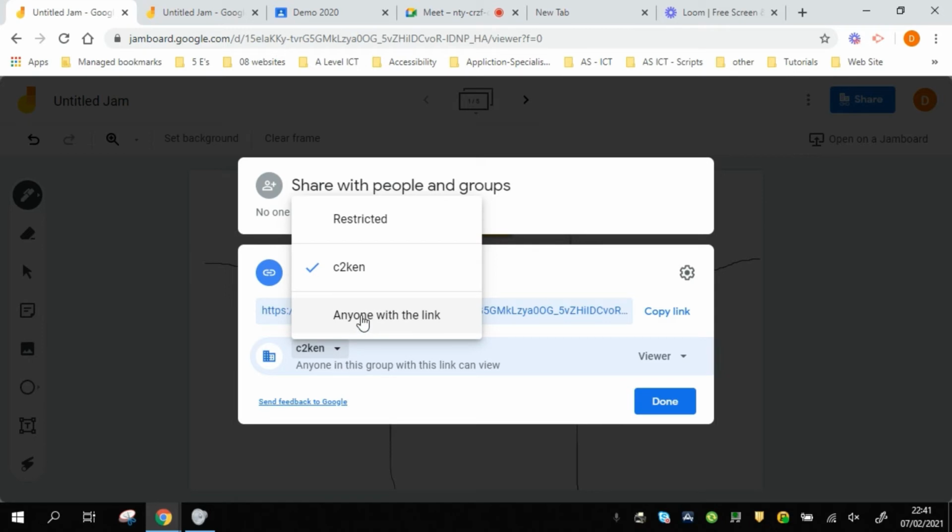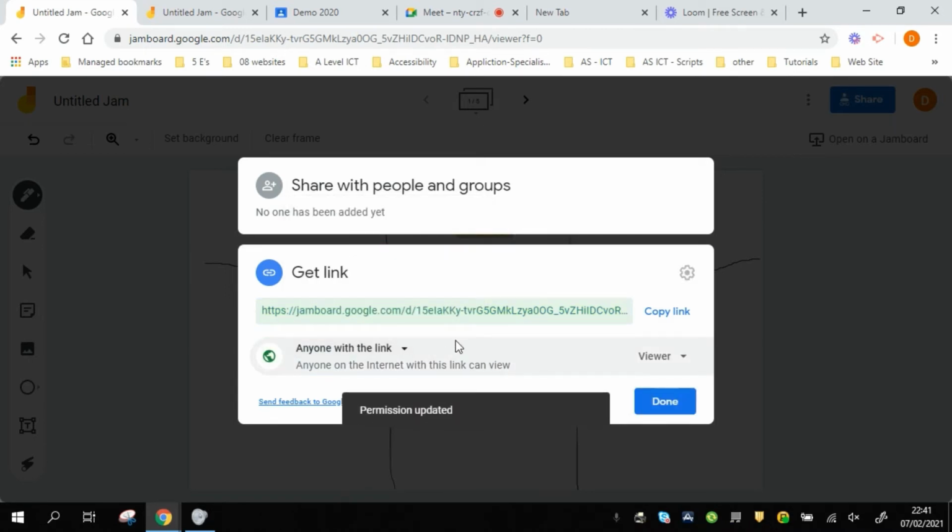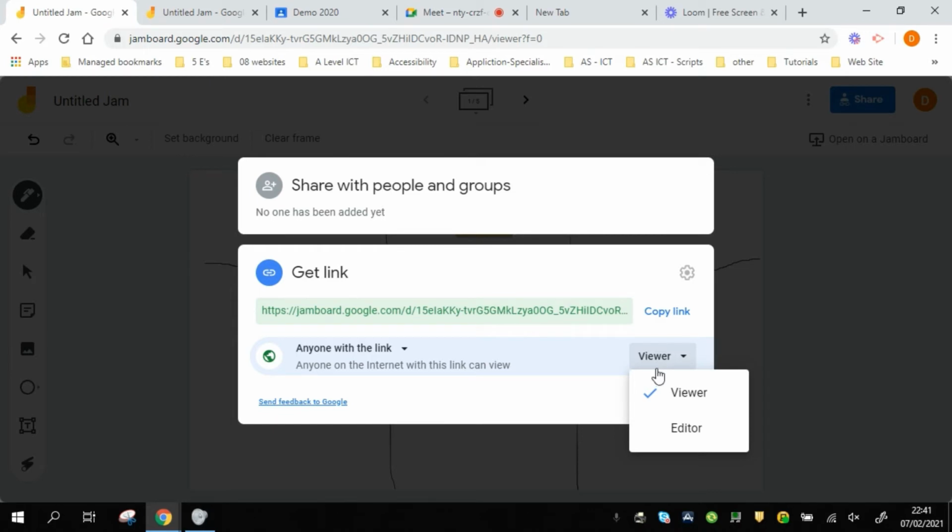C2KEN, the organisation account. Sometimes I widen it out to anyone with the link, because sometimes when the pupils are using this, it can default and move about to their own personal accounts. So just to save any tech problems during the lesson, I sometimes widen it out to anyone with the link just for that short time. Then at the moment it's in viewer access, but I want them to be able to change it.